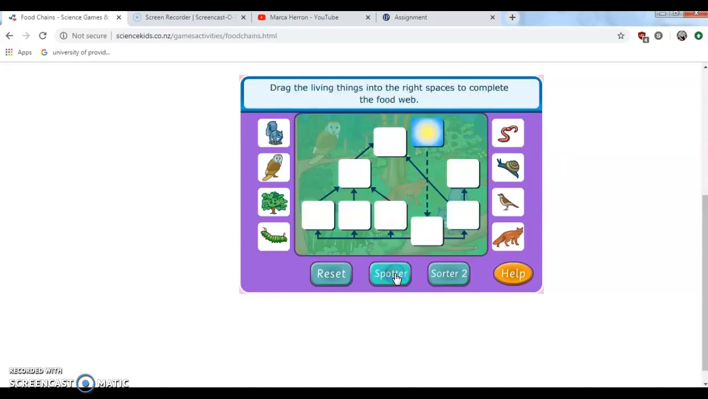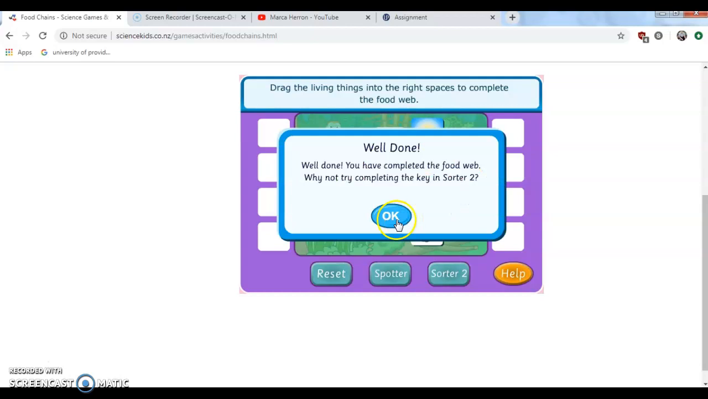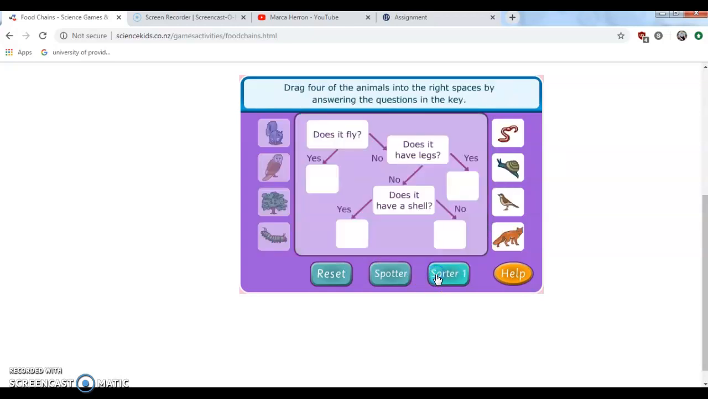So we hit sorter 1, and it says drag the living things into the right spaces to complete the food web. And so the owl would go here, the fox would go here, all the bugs would go down here, the bird would go up here, the tree would go here, and the snail, or the squirrel, would go here. So we said, well done, and it asked us to go to sorter 2. So we hit OK, and we go to sorter 2.